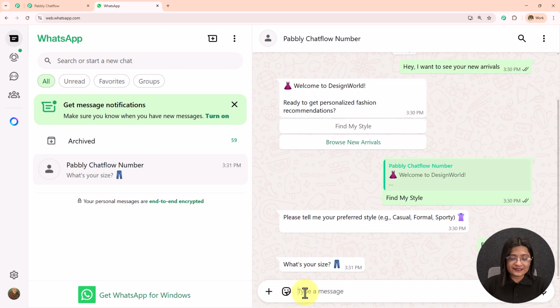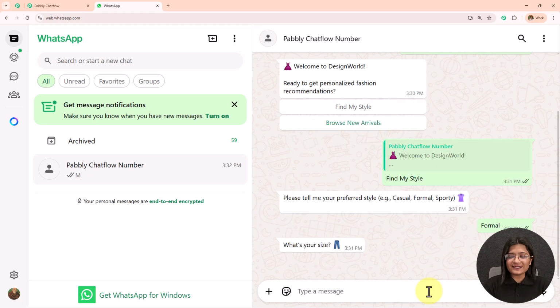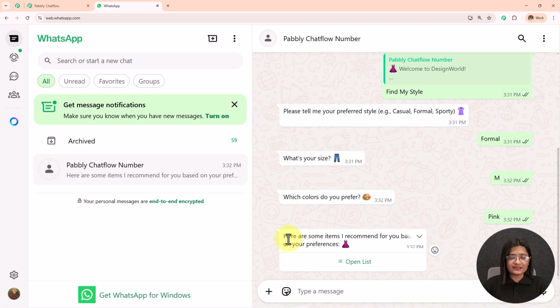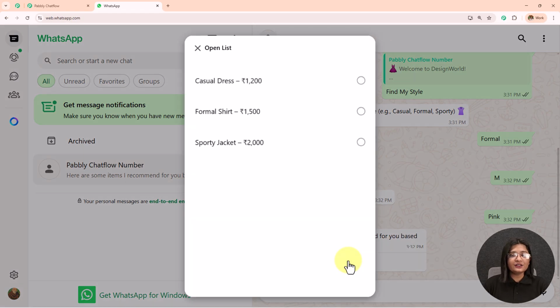So here it is asking me the size. I'm going to send my size and it is going to send me the next question. So it is asking me the color. I'm going to send the color. And then it has sent me this list. Here are some items I recommend for you based on your preference. If I click on this open list, I will be provided with all the products.